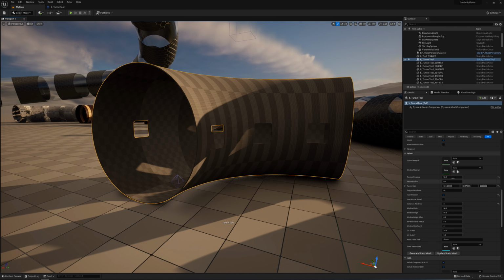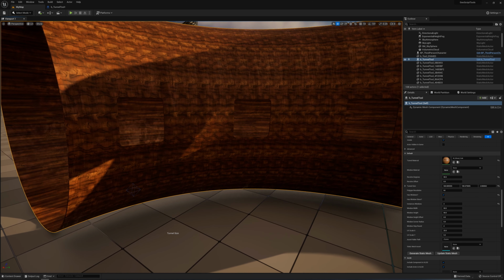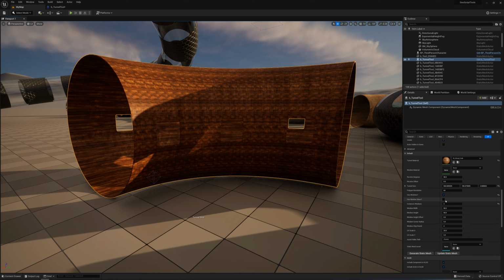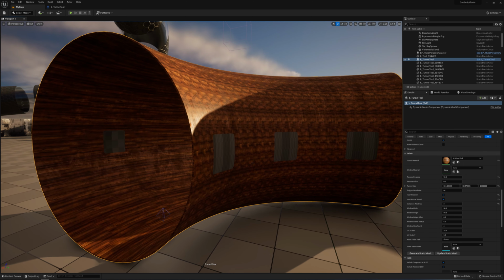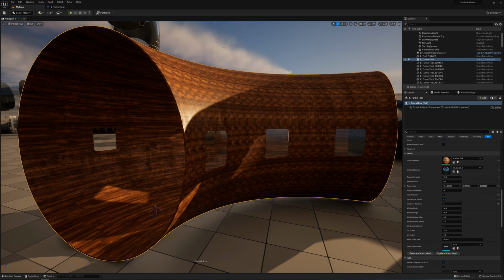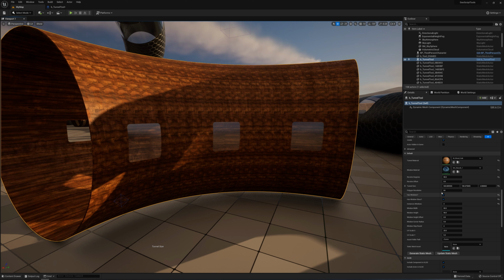So what I'm going to do here is just set a material for the tunnel. Let's set this to oak. All right, and then I'll set Has Window Glass to true. And now we need to set a material for this glass. And so I'll set this to one of the glass materials that I snagged from the Lyra project here. All right. And now let's move on here.